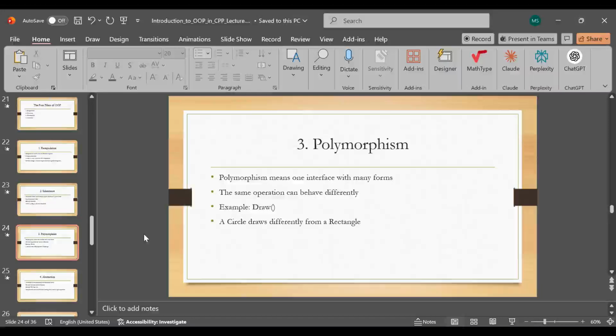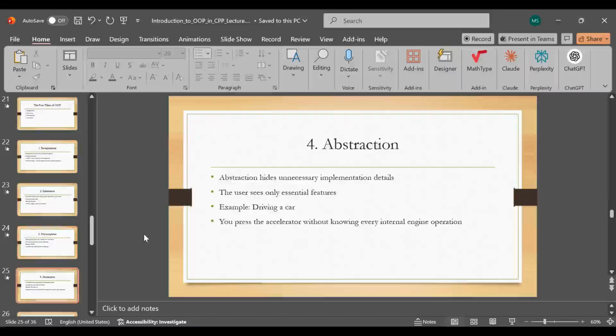For example, consider a draw function. A circle may draw itself in one way, while a rectangle draws itself differently. The operation is conceptually the same, but the behavior changes according to the object. Later, we will study function overloading and overriding in relation to polymorphism.